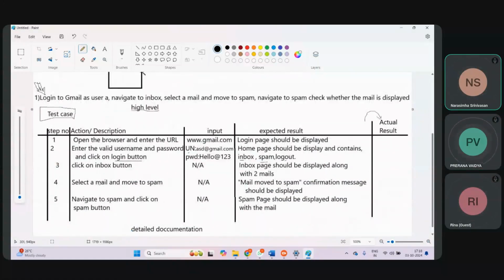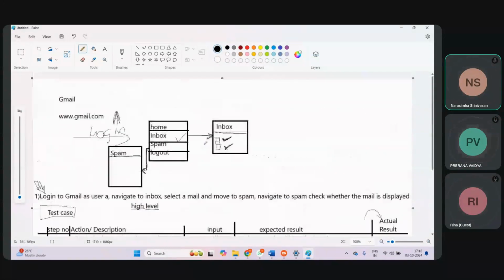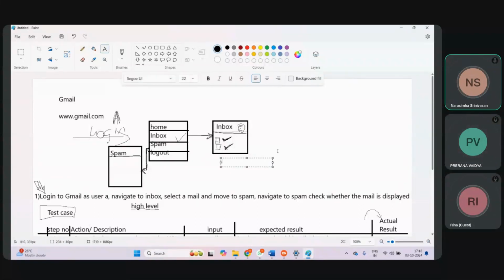Okay, next step: select the mail and move to spam. What will you do? You will click and press on that one. There will be 3 options like this, some lines. This is called a hamburger. You will click on that one. There is an option called move to spam. Only this much is mentioned in the requirement. Okay, he will move it to spam. As soon as he moves it to spam, a confirmation message will display: mail moved to spam.